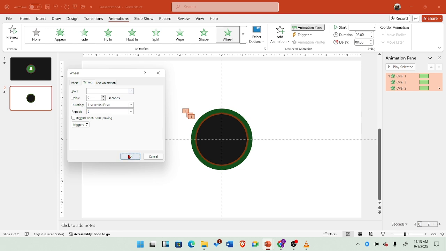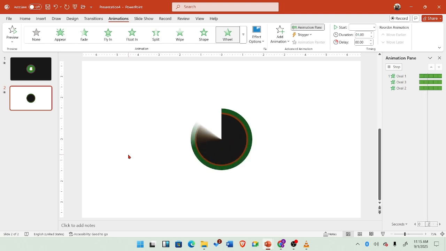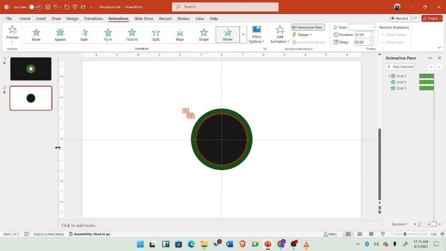Okay, so if you click OK, you see it will wheel 5 times, and the duration for each of them is 1 second each. 1 second, 1 second. You can see that. All right, so that's that.